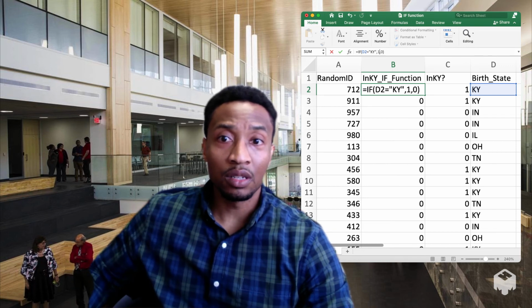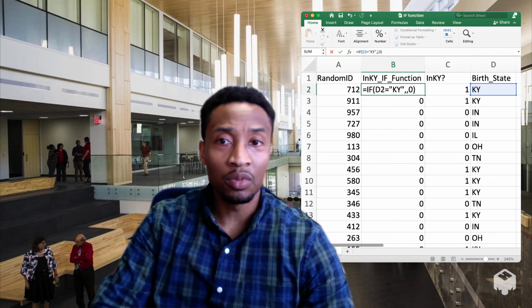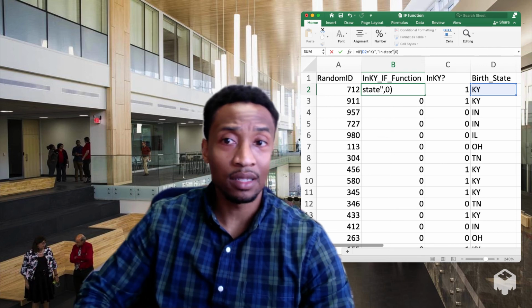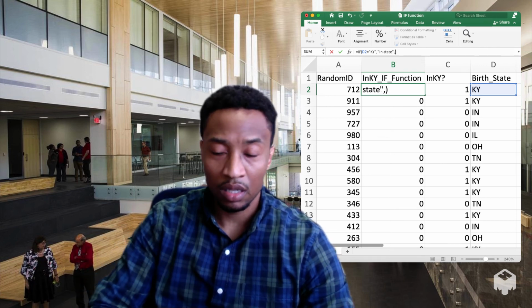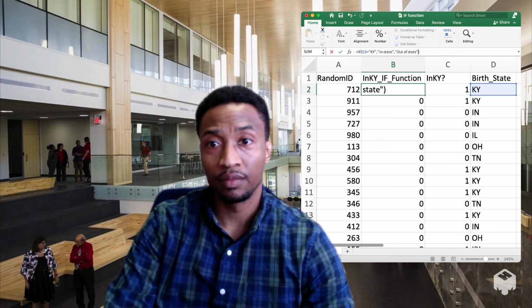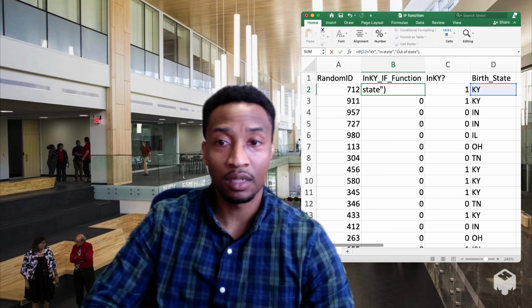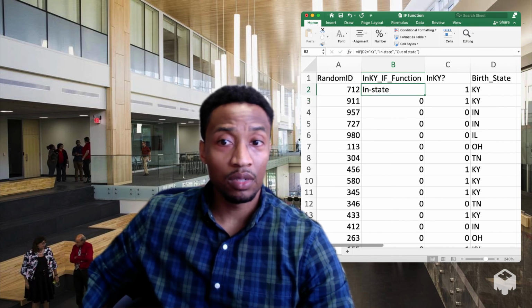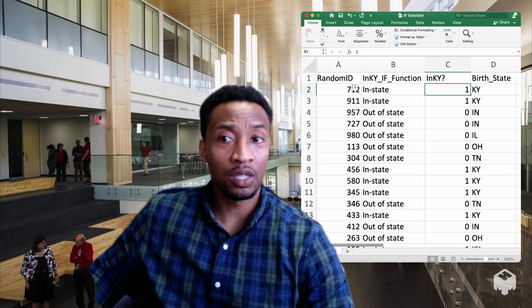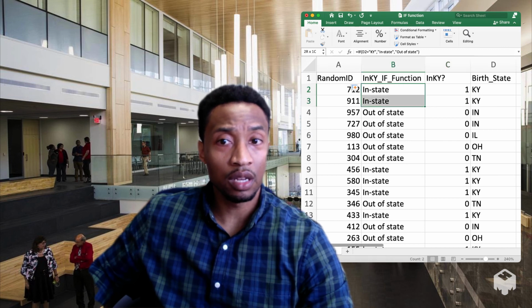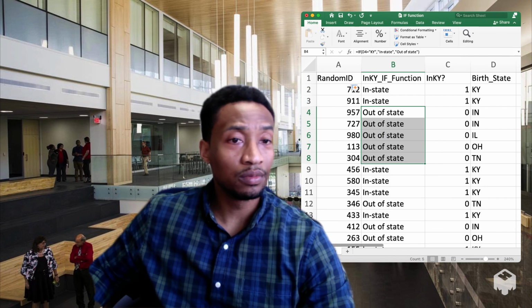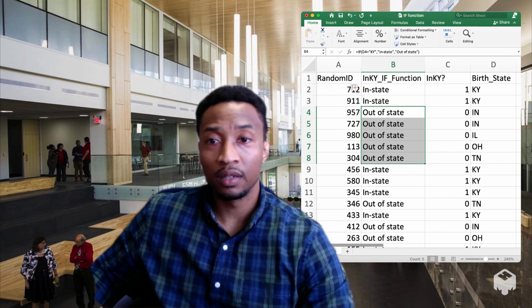And if we were interested in coding it in something other than numbers, we could put in state. Remember, I'm using text here, so I'm using these quotations. We could put out of state in quotations because it's text. And now we see, okay, this is in state, out of state, out of state. So everywhere we see a 0 or 1 over here, we should see the words in state over here. We see a 0 over here, we should see out of state over here. And we do. It's the same as if we did it by hand.